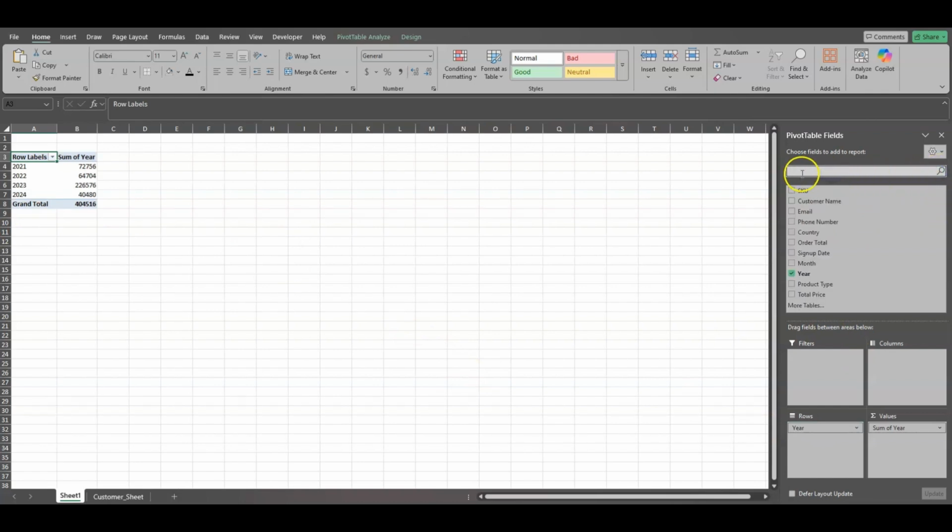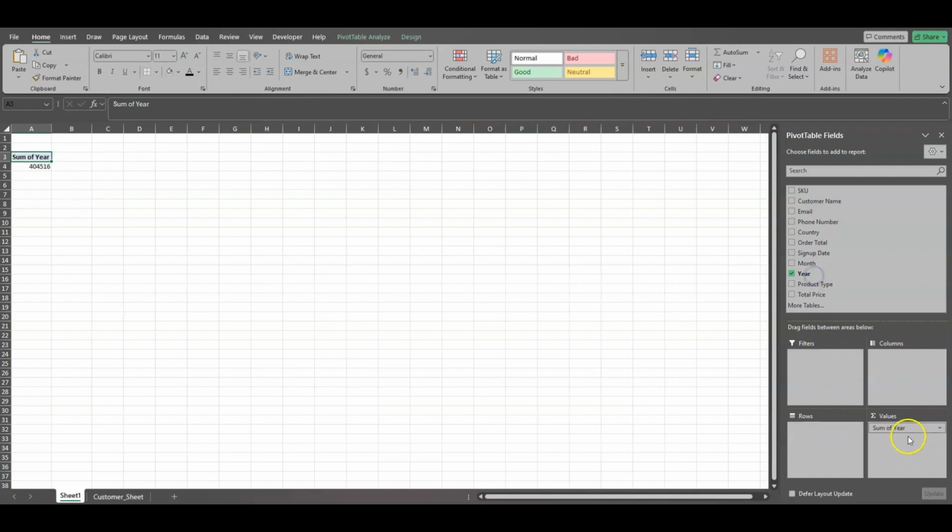So this is good to have this search here because sometimes when you have a large amount of data and a large amount of columns, you can search your column name. So we will get started on creating a pivot table.